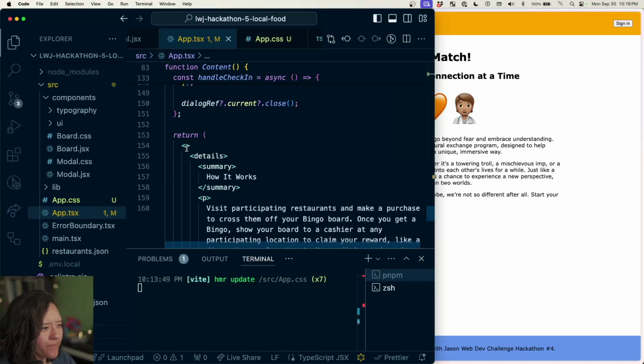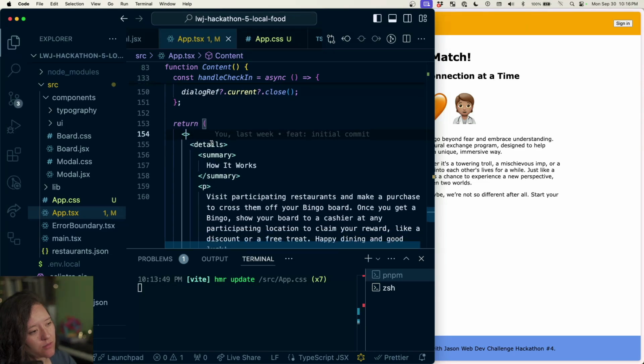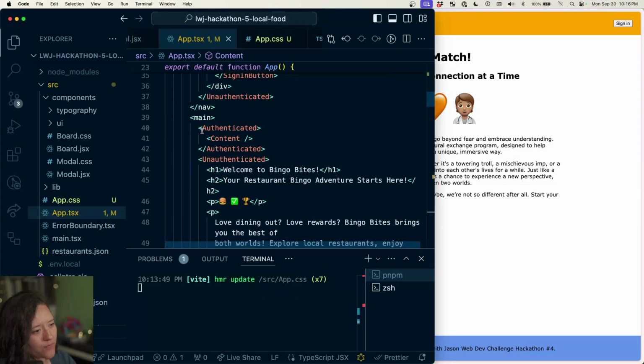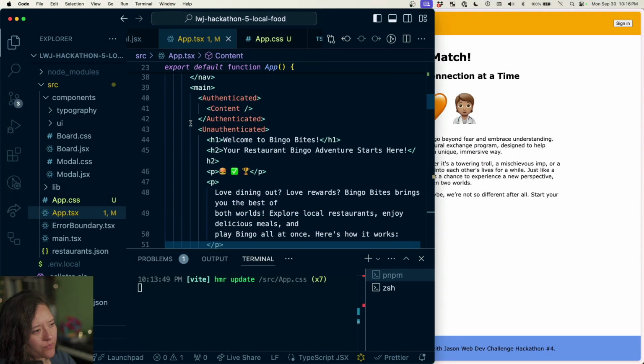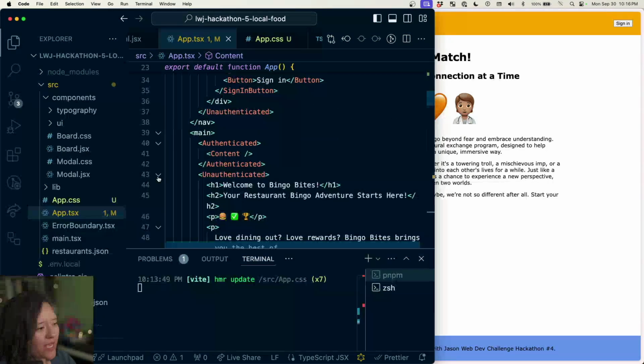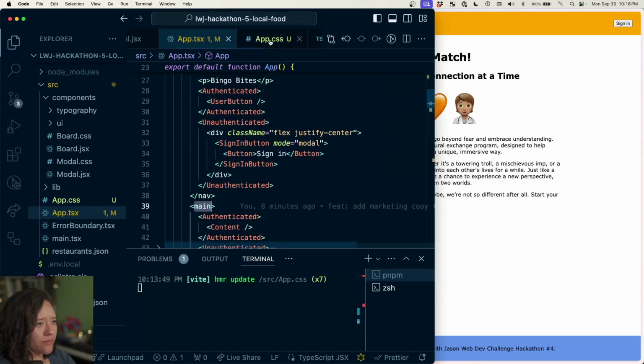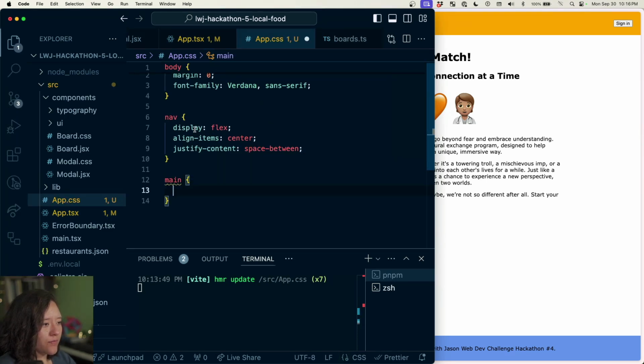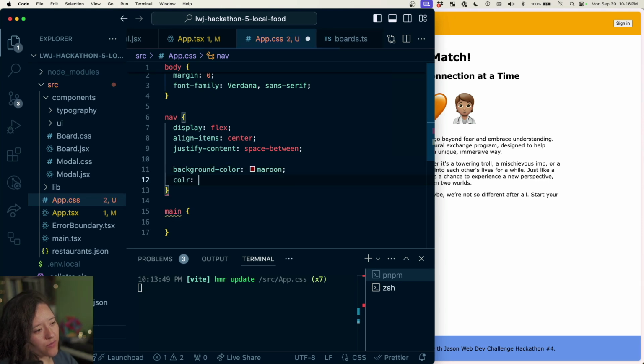Return. So this is just a nothing right now. What is this inside of? This is inside of the main. Okay, so I guess I'll style the main element. Main. Well, here, let's make this one. We said background color maroon. Oops. Maroon. And then I guess we'll have to make the font color white for contrast.